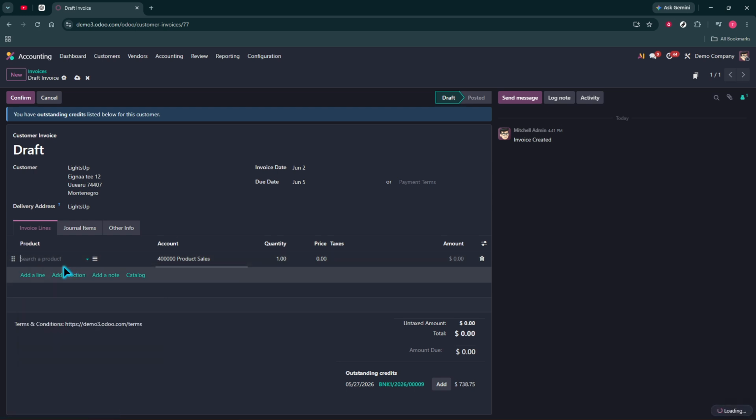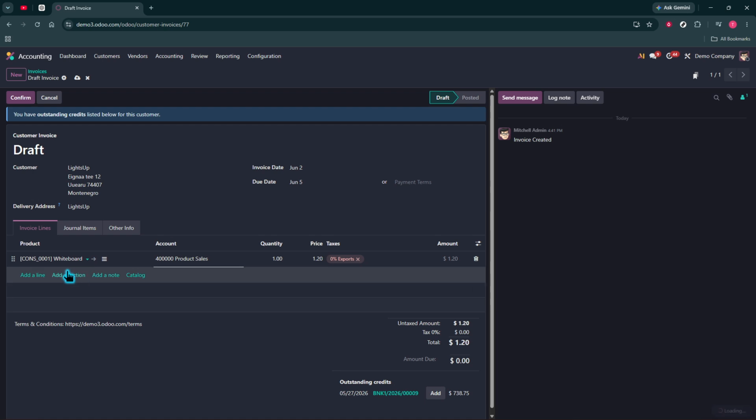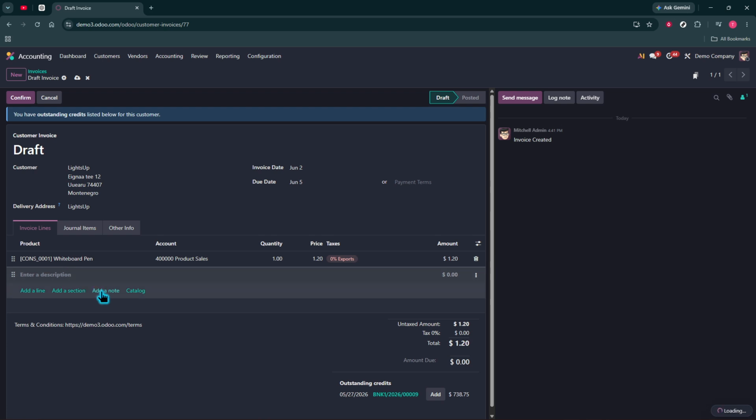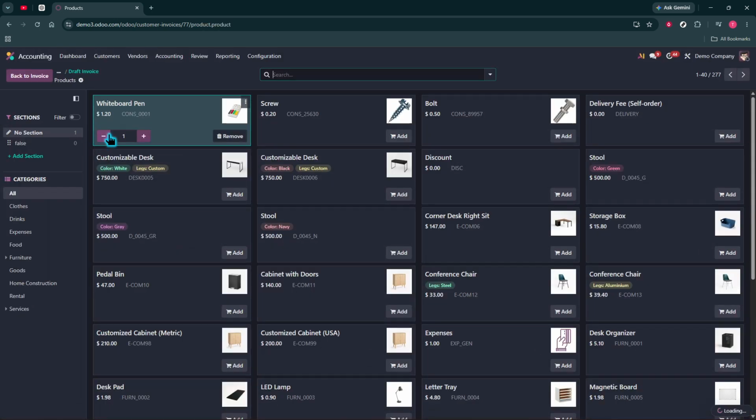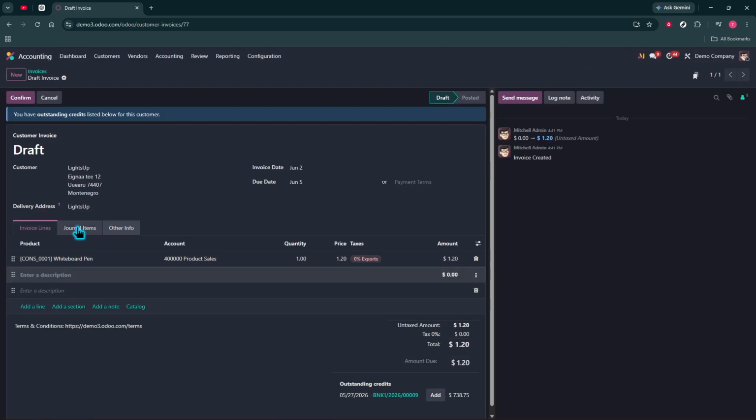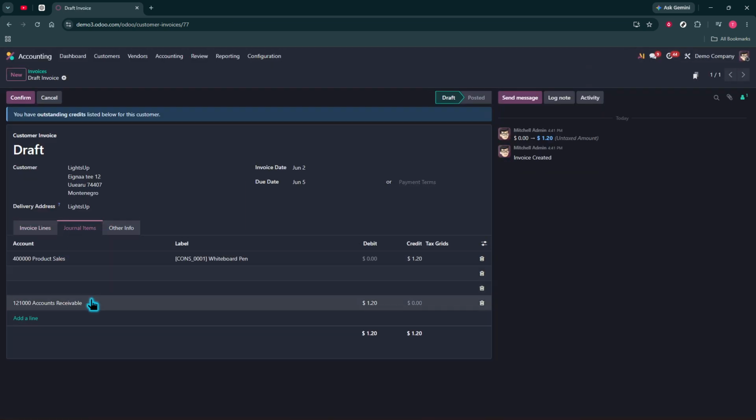You can click Add a section to organize the invoice into clear groups, which is useful for larger invoices. You can also click Add a note if you want to include extra information or helpful context for the customer. If needed, open the catalog to browse available products and then click back to Invoice to return to the invoice form. After that, you can review the Journal Items tab if you want to see the accounting entries connected to the invoice. You can also open Other Info to check or adjust additional settings and background details.